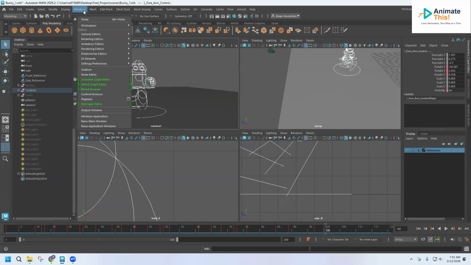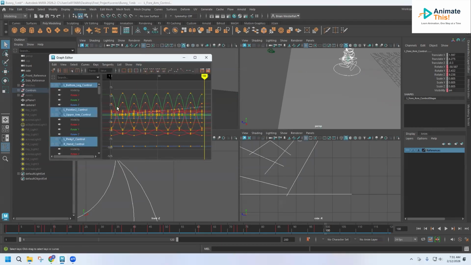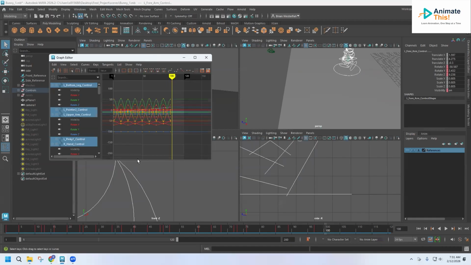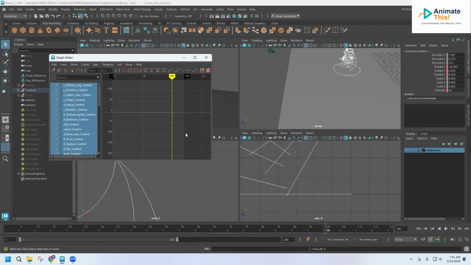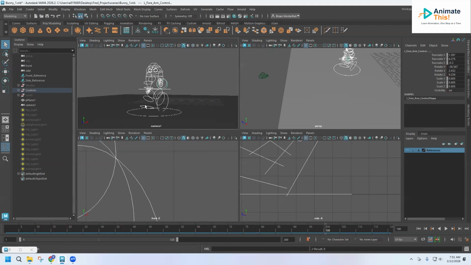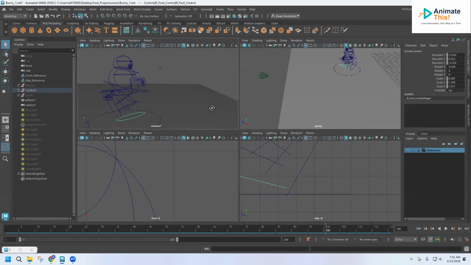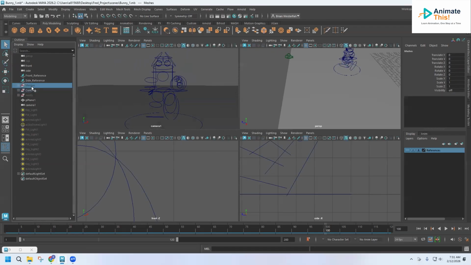And then I'm going to go to Window, Animation Editors, Graph Editor. And here we see all of our keyframes that we have set for every one of our controls. So I'm going to drag a box over all those, hit delete. Now, everything is still the way it was on its last pose. So what I'm going to do, I'm going to go ahead and turn on meshes again.